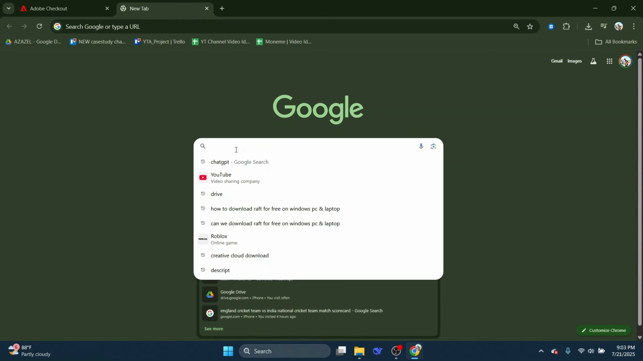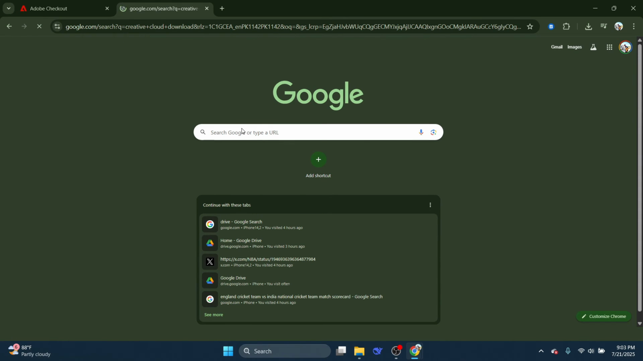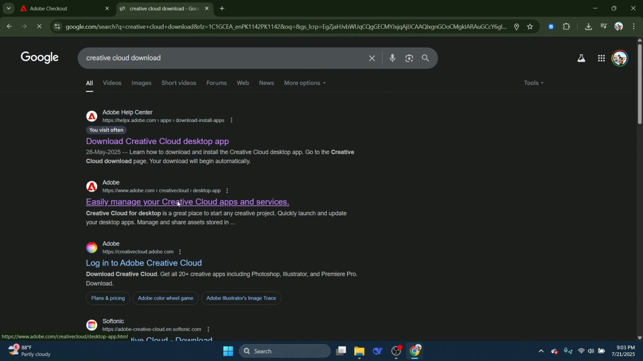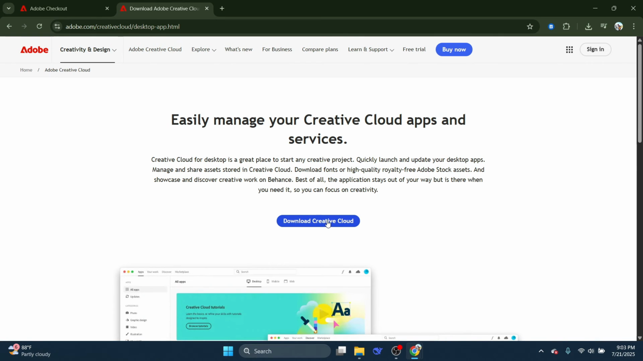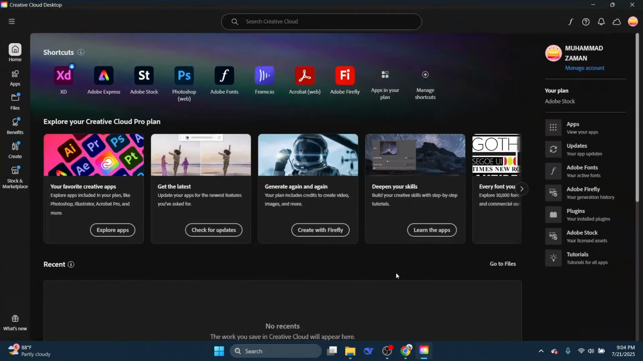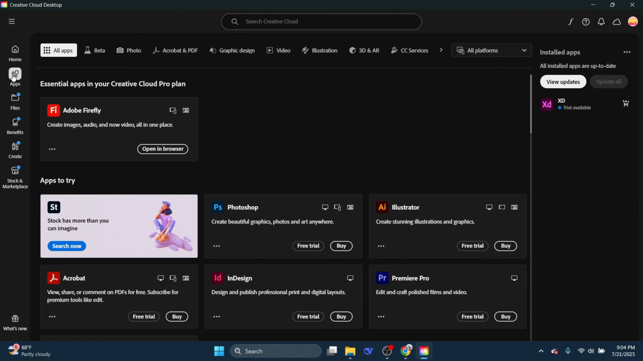Then open a new tab and search for Download Creative Cloud. Open the second link and download the Creative Cloud app from here. Install it and log in with the same email ID. Then open it and go to the Apps section and install Premiere Pro from here.